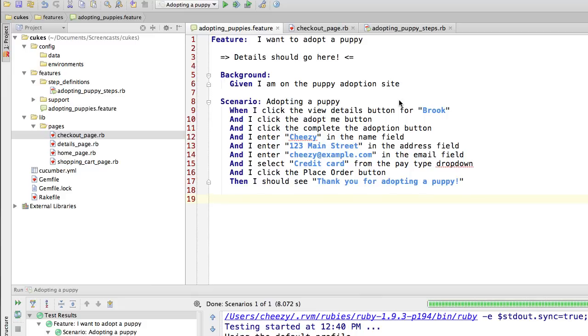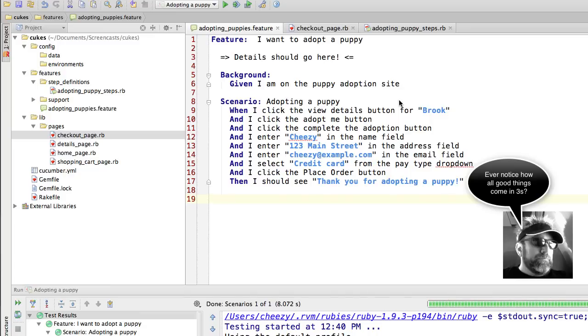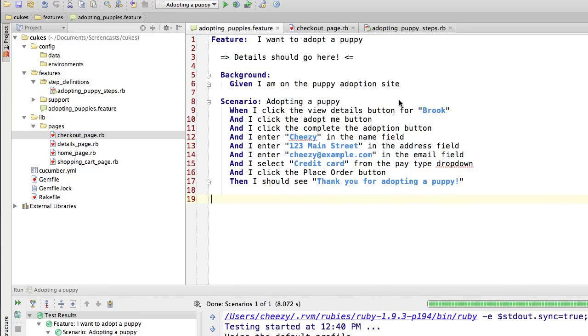And so what we're going to do is talk about a couple of techniques, or 3 techniques to be precise, that I use all of the time to help me get rid of this detail. After we're finished with these 3 techniques, we're going to come back and rewrite this scenario the way it should have been written in the first place. So let's give that a try.